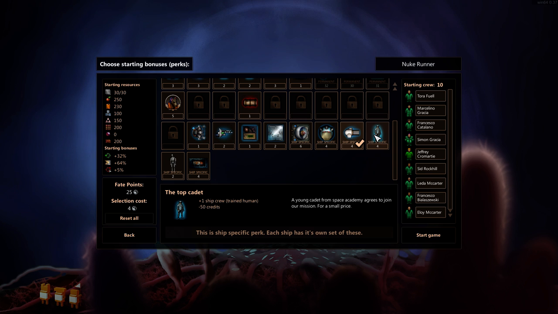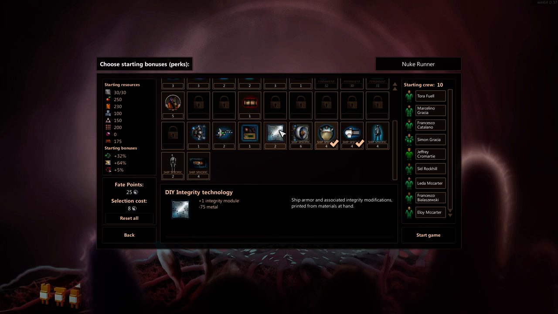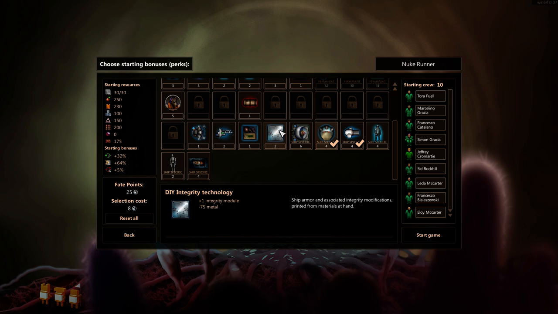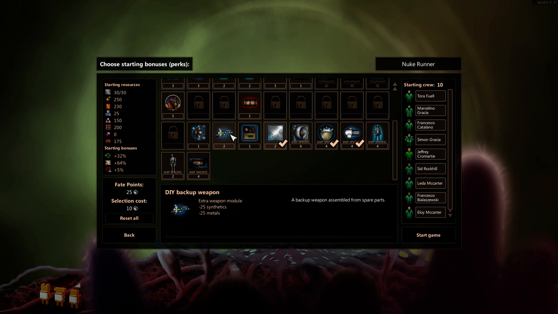Let's see. The top cadet, plus 1 crew, minus 50 credits. Ship specific. Shield generator replacement. New, more efficient shield generator. That sounds good. Survivability is the theme we're going for here. The sensors replaced by a new one. I did not care for the sensors before. Integrity module. Ship armor and associated integrity modifications printed from modules at hand. Sounds good. So here our starting resources are going down a bit.